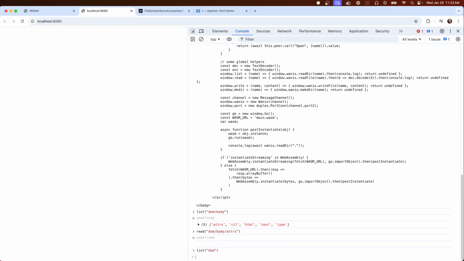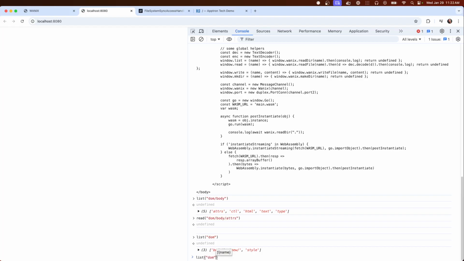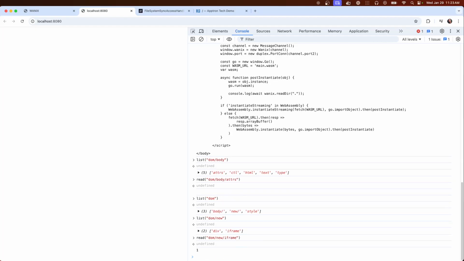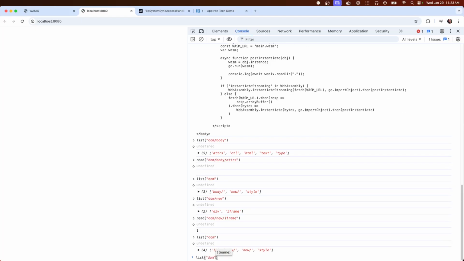Let's see, something else that we had in the DOM though. There was new. Currently it lets us create a new div or a new iframe. And this works just like all the other resources that we've made. So we can first do a read DOM new iframe to make an iframe. That gives us a resource ID of 1, which we can now see is a directory under DOM.